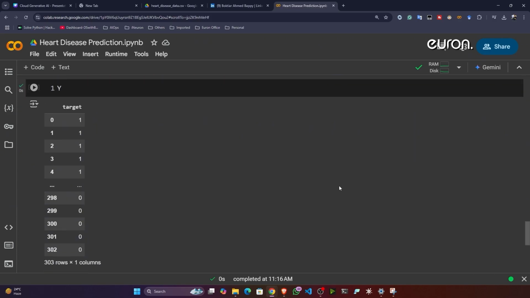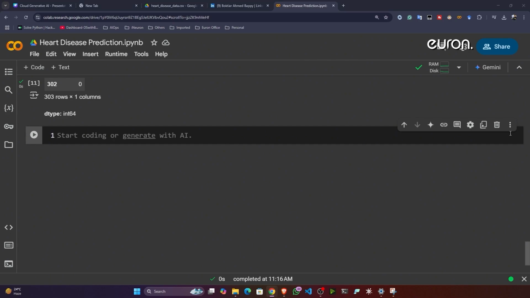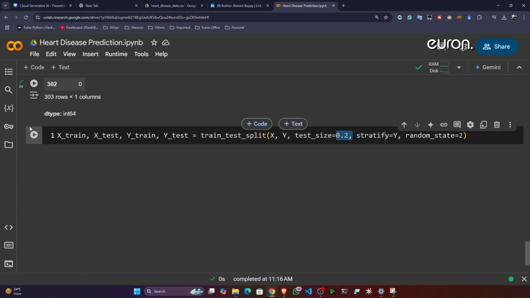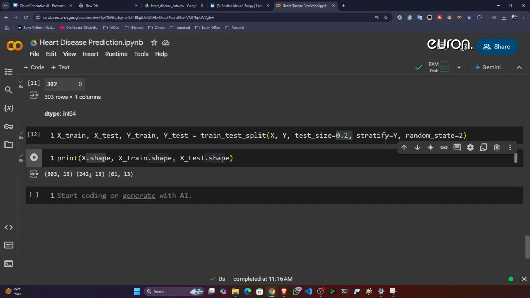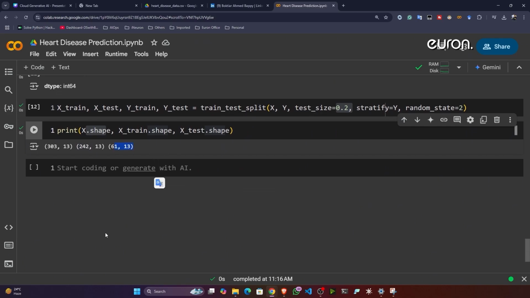Okay, now let's do the train test split operation. So here I'm going to keep 80% data for the training and 20% for the testing. And if you want to see the shape, so this is my original shape, this is the training, and this is the testing. You can see, training data I got 242 and testing I got 61 only.